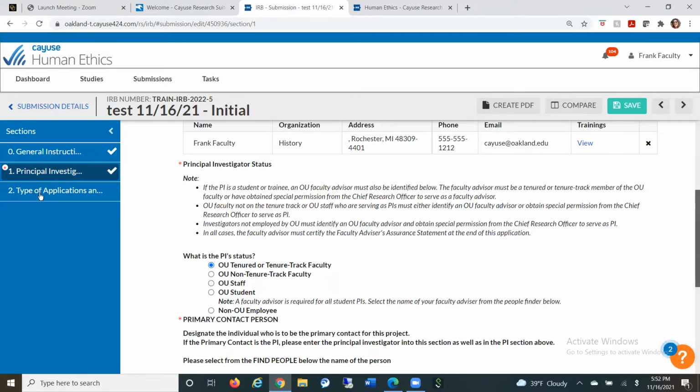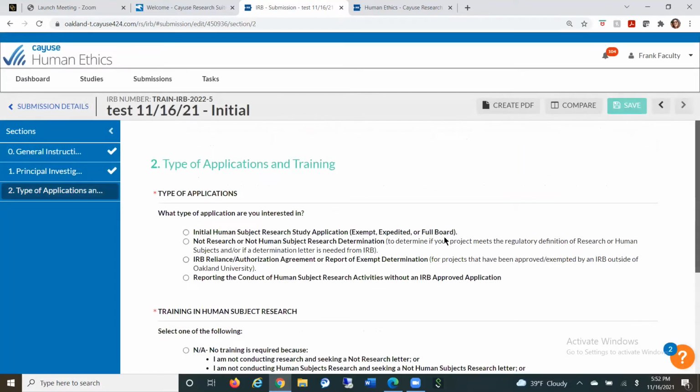Okay, so the next section is type of applications. Please note that at Oakland University, our initial submission is used to submit not just the main application, which is what maybe 95% of people submit, which is our initial submission that could be exempt, expedited, or full board.